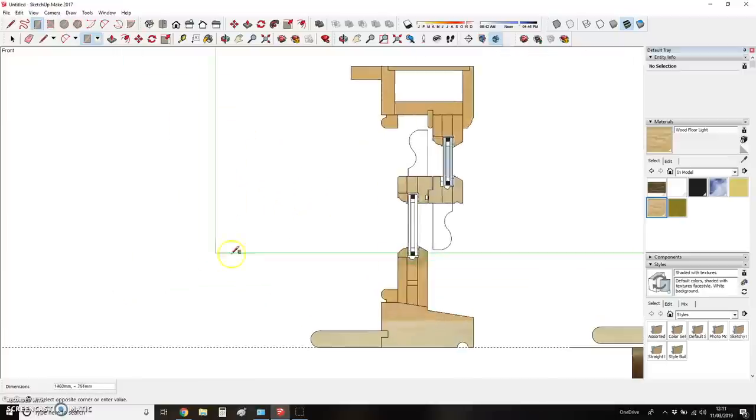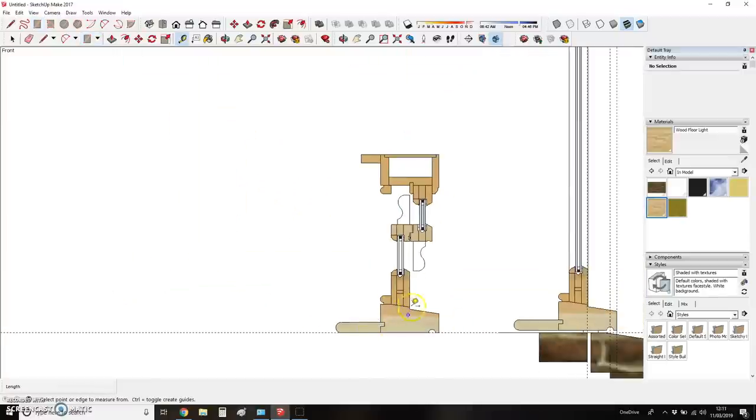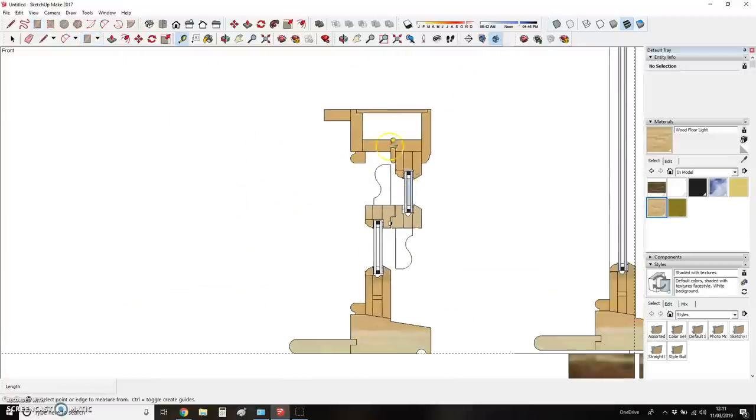But like I say, it's easier on the computer to show you guys how it all works. So that's the vertical section. I'll just quickly draw out the horizontal cross section, and that will about conclude us for the video.